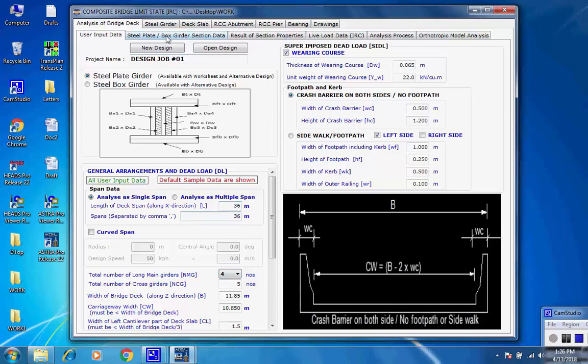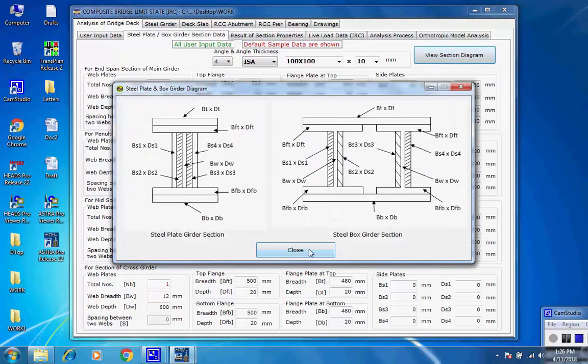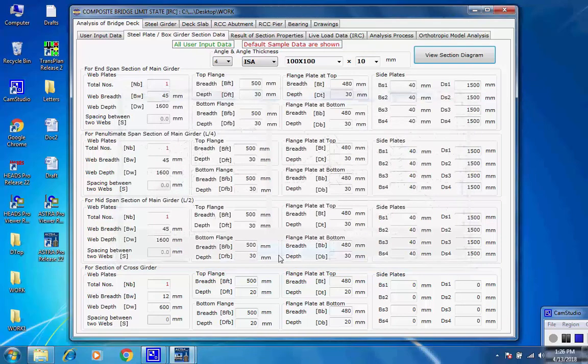Step 6, next, we open the tab Steel Plate / Box Girder Section Data. Here the user inputs are taken for various dimension details for the cross section of the long main girders and end cross girders. The cross section of the girders may be different at support, 1/4 and at the central span of the girders. Users are notified that red color values, if any, must not be changed as they are taken from the previous page.